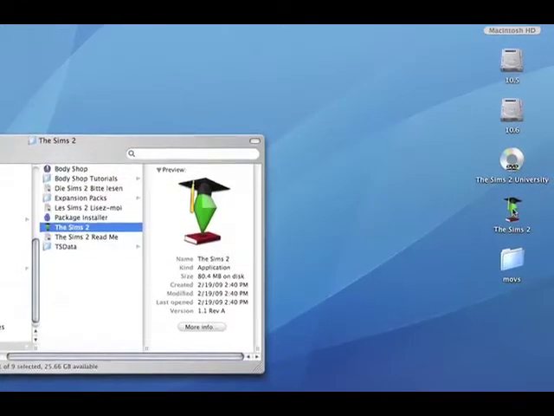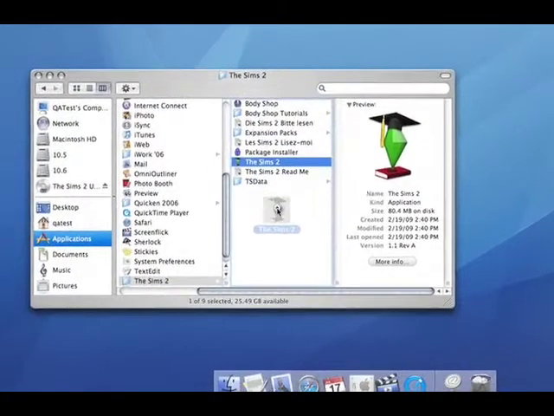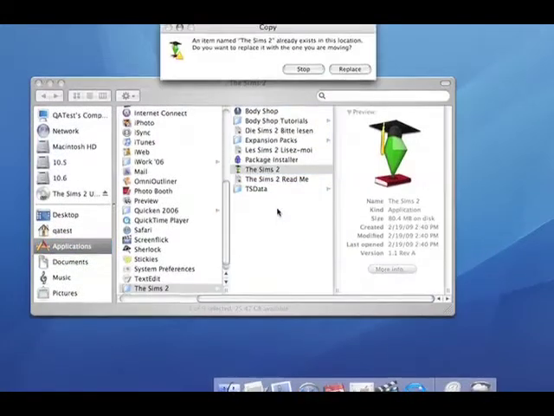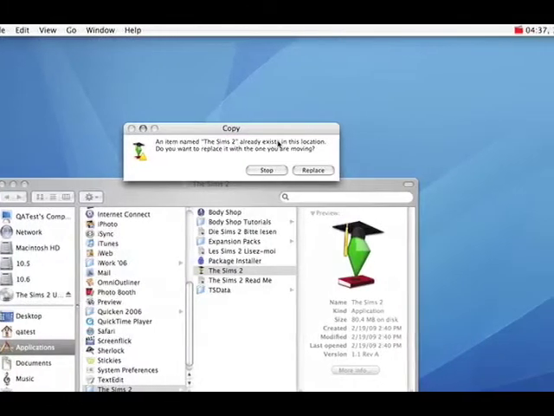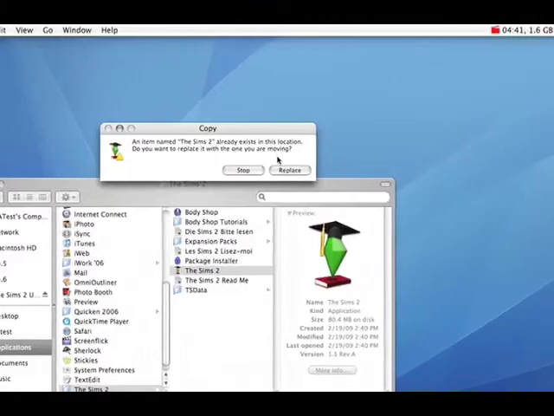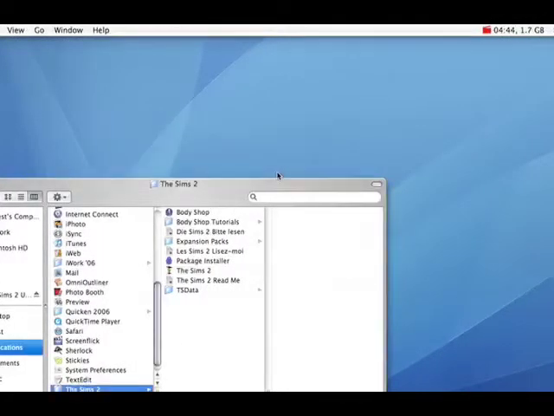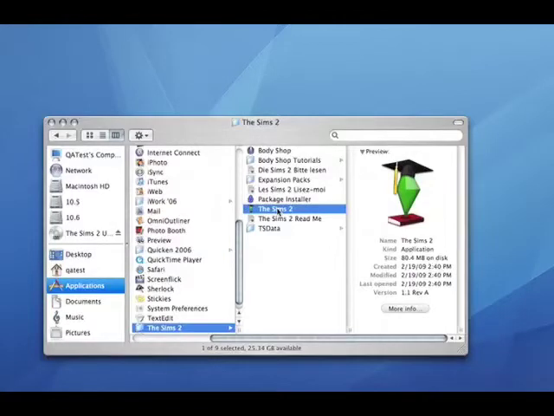So what you're going to do is you're going to drag this that you just downloaded on your desktop into the Sims 2 folder. What it's going to ask you is to replace it. It's going to say an item named The Sims 2 already exists in this location. Do you want to replace it with the one you're moving? Yes, you do. So let's click on Replace. And there you go. If you double click this app, you should be able to play your game now.